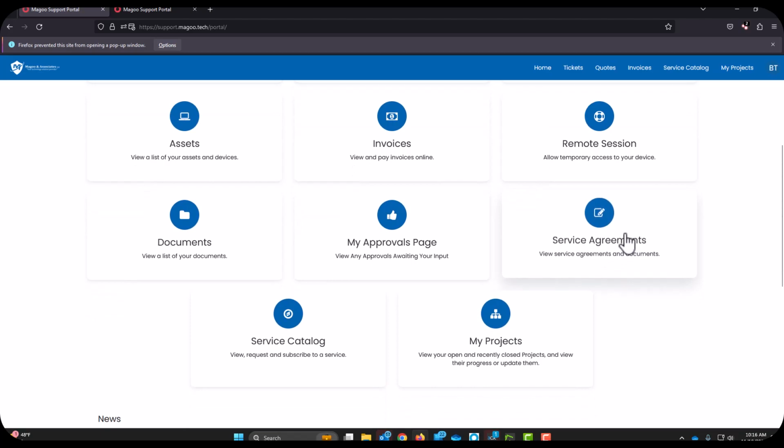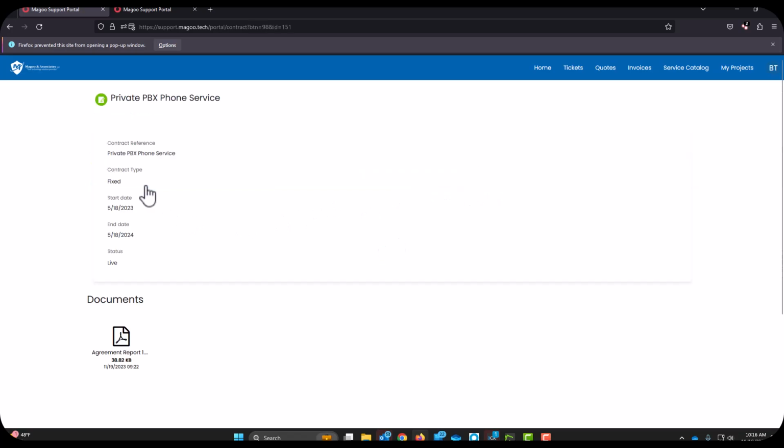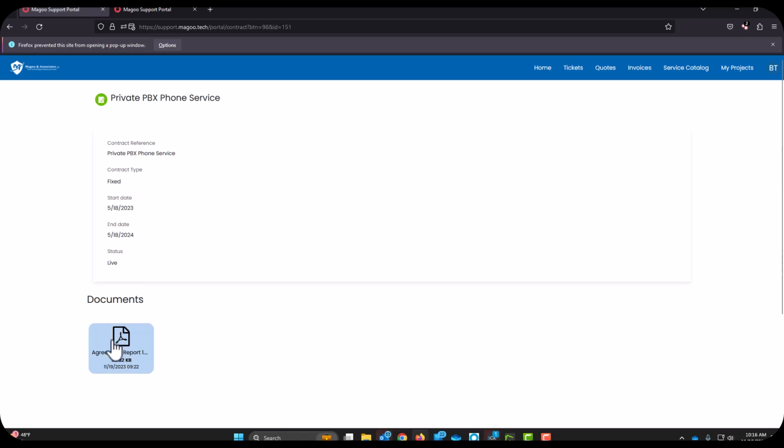Service agreements. These are agreements that are tied to services. As you can see, we have 2 service agreements here. One is a draft and one is a live agreement. We can hop into that agreement, see a little bit of information about it, what is covered, as well as documents that are associated with that agreement.